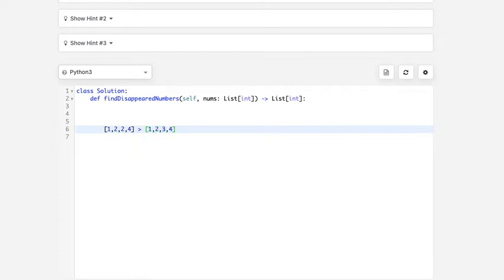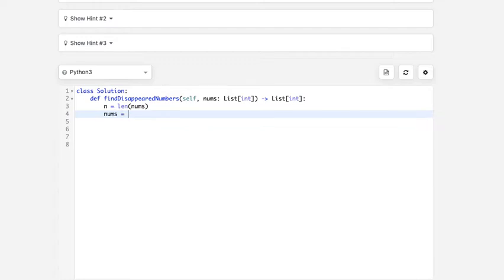So what we are going to do, it's a very easy question. We are going to use a for loop. First, let's keep the length of the array here, nums, and then we can change that to a set, because lookup in a set is constant. And then we are going to have a missing list. This is what we are going to return. We are going to iterate over the range of the array.